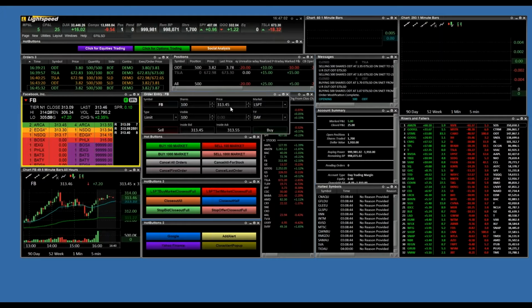So we'll go through some of that. But you can see I just changed that to limit, quickly adjust my limit price, buy or sell. That goes in. Everything is recorded in my messages window. If an order gets rejected, if there's something that you don't know why, it's going to display in the messages window as well. If I have too much buying power, not enough buying power, it's going to tell me. If I have certain size limitations, it's going to tell me as well.